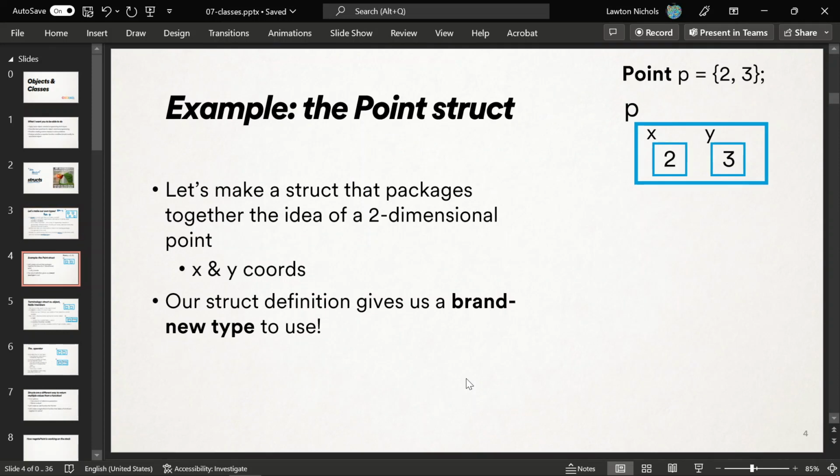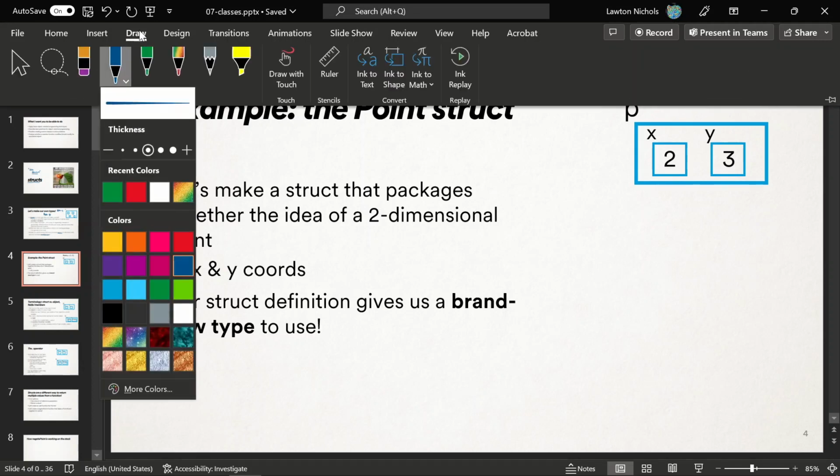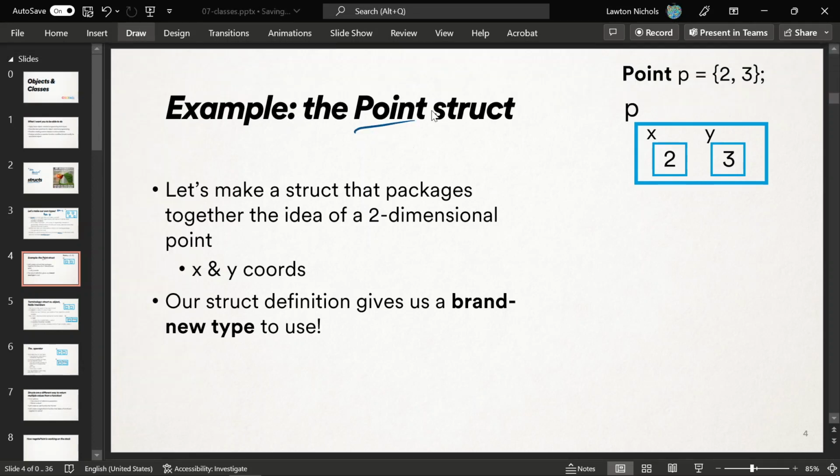Alright, so here's a concrete example. Let's make a point struct, okay? So here's what we'd like to do. We can make a 2-dimensional point type. It will make this type called point. I can make a variable of that type called P, and it will store X and Y coordinates. It will hold on to both at the same time. Isn't that nice? So just in one variable, I have a concept of an inner X and an inner Y.